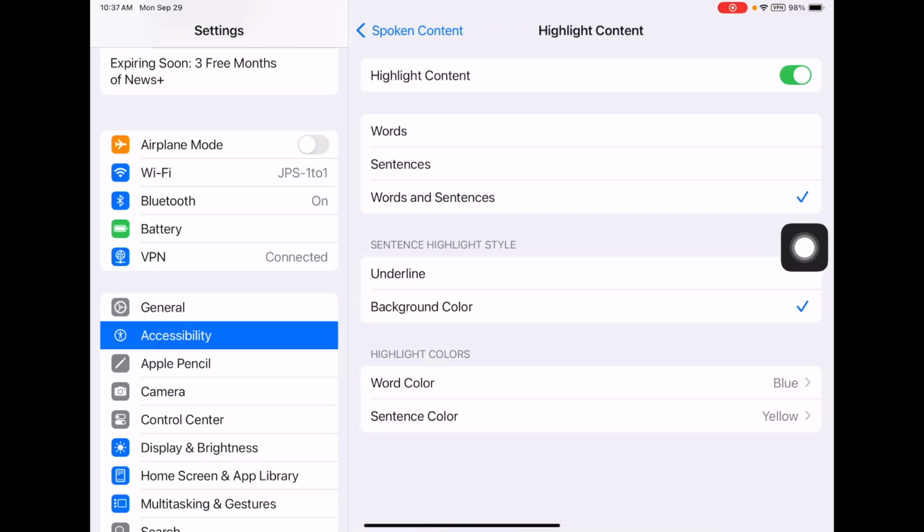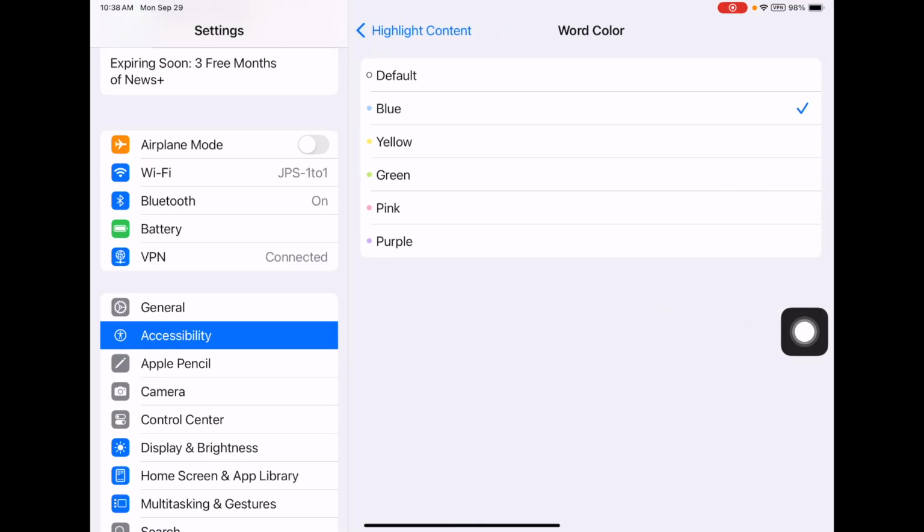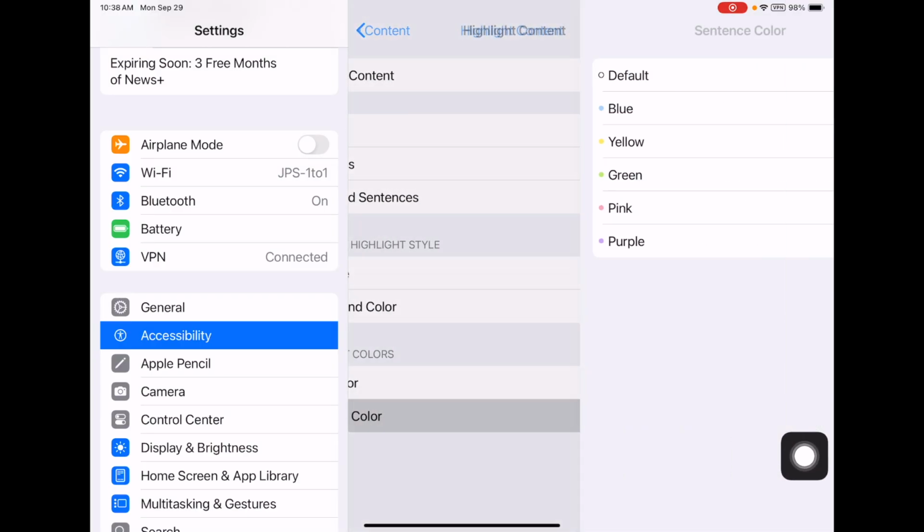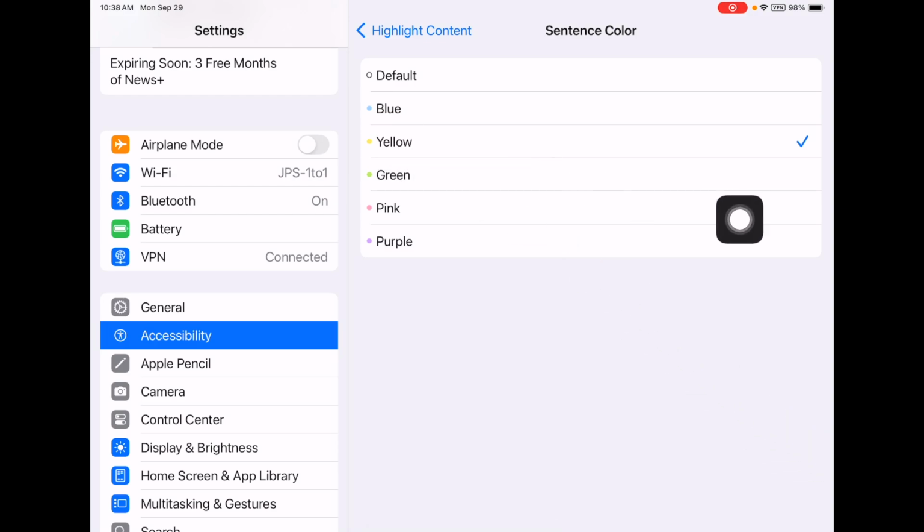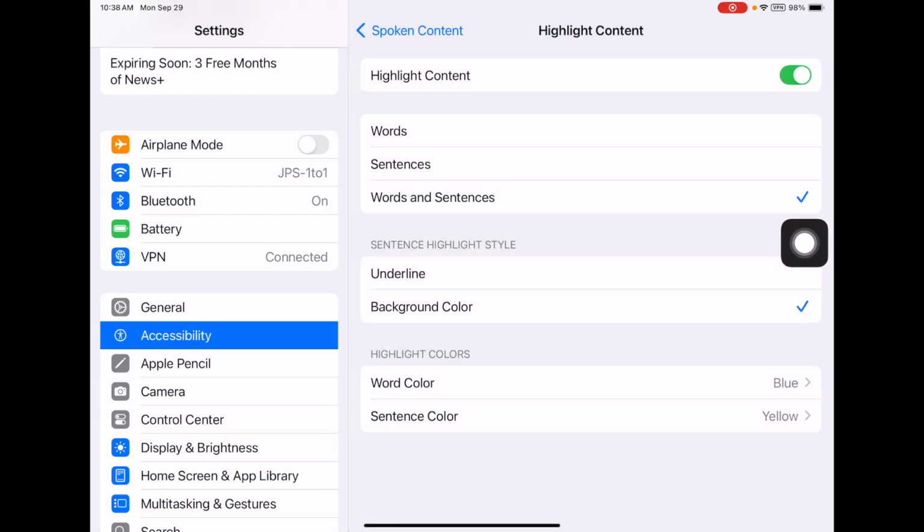I'm going to tap that, and at the top of the screen, yours might be off. I want you to turn it on, so you'll see a green logo there when it's on. And then I want you to go to Words and Sentences and make sure that's checked. If it's not, tap Words and Sentences. Then go to Background Color, and choose Word Color. You can choose what you want, but blue and yellow work really well. So you could tap blue, and go back, and then hit yellow. That will allow you to see the words when it's spoken, which we'll show later.